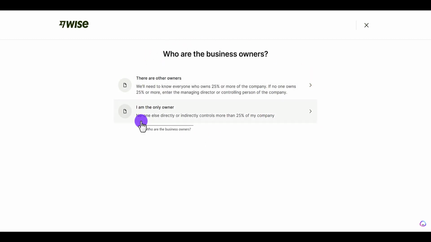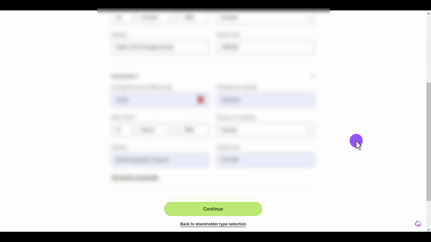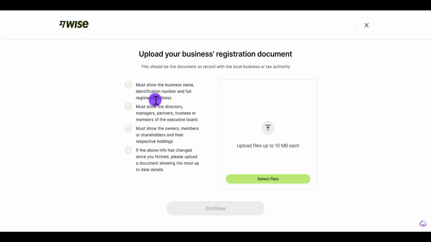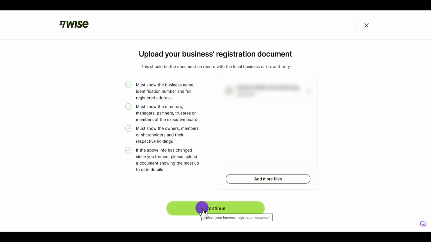So it's asking you who are the business owners. All right, once you've added everyone, click continue. All right, so now you have to read all these specifications and upload a business registration document. Make sure to go through each bullet point here and that you do have the appropriate document. Once you do, you're going to click select files, find the file, and then upload the files. Okay, after you've done that, click continue.